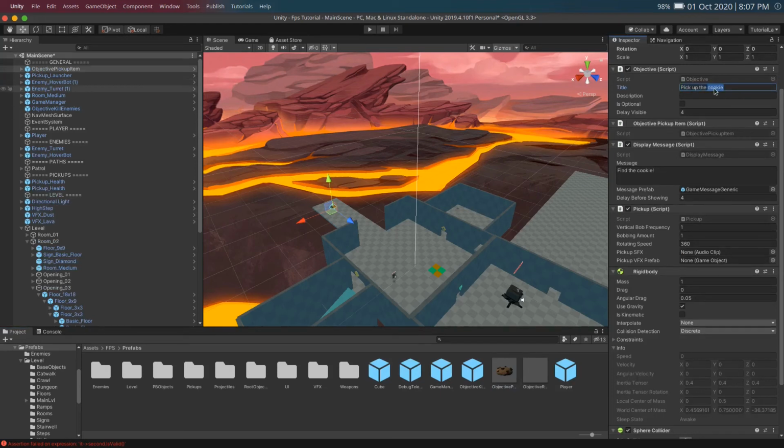Now if you click that, on the right side you can see description, pick up the cookie, and that's the goal that you have to reach. So this will pop up, so you can name it like pick up the item instead of cookie, and then it will do it like that, and then you can add a description of it. I don't want to do that.